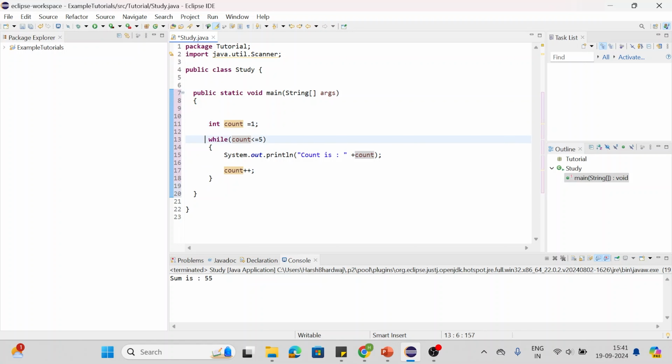So the loop says it will keep on running till the value of count is less than equal to 5. So loop will run for 1, 2, 3, 4 and 5, that's it. If it becomes 6, then it will not run because the condition is not met. And it is moving forward with the help of this count plus plus.